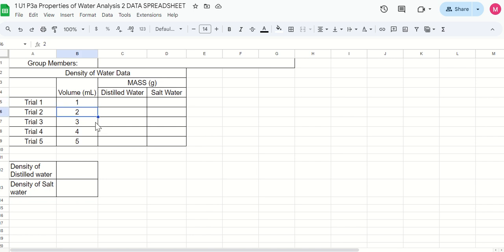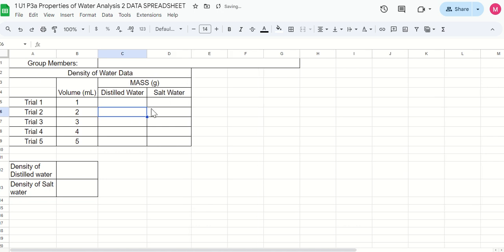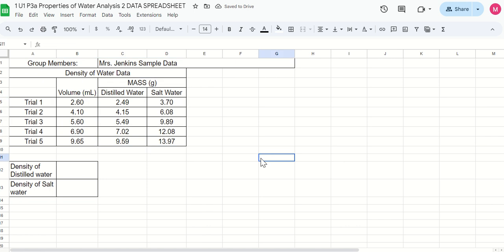And for the purpose of making the graphing simpler, we're going to assume that your volume was very close to 1, 2, 3, 4, and 5 milliliters. So you're not going to enter your volume data, you're just going to enter mass data, just making sure you enter it in the correct column, okay? Now let's go back to the sample.